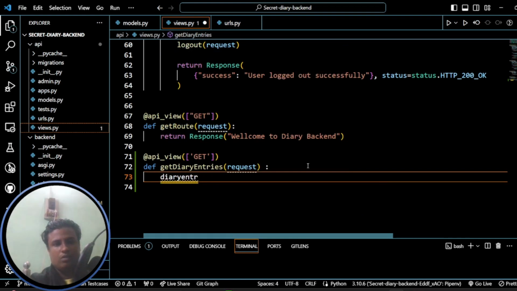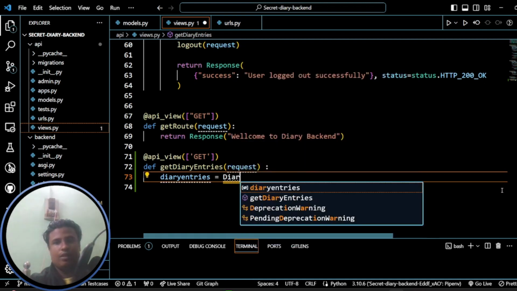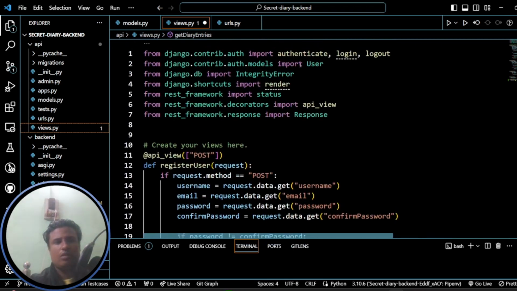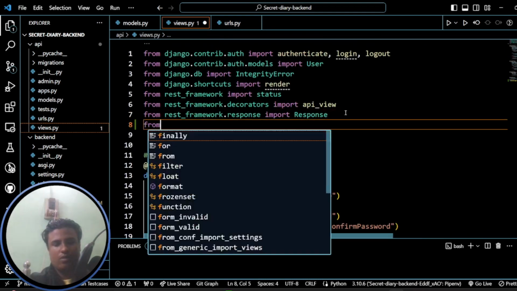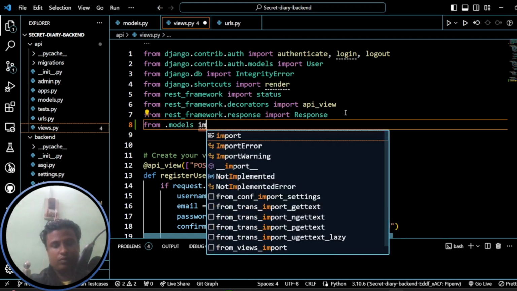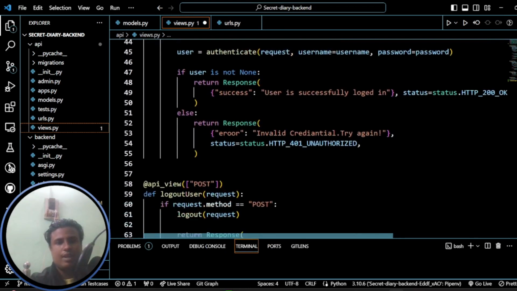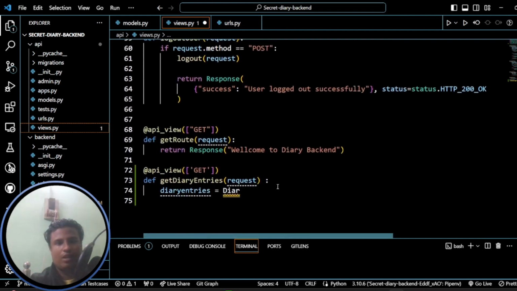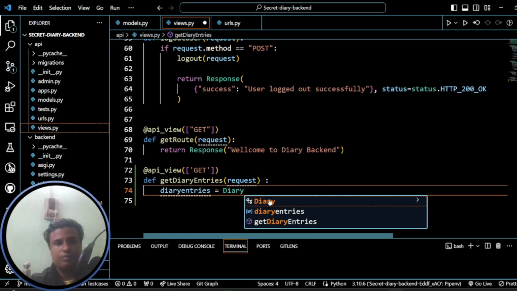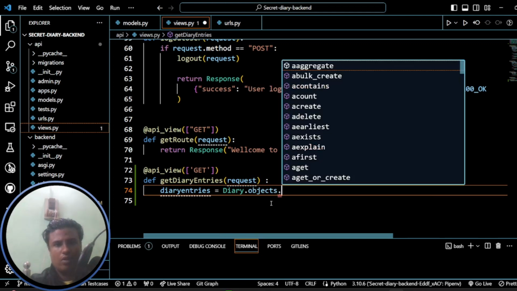Entries equal to diary. You have to import it from dot models import diary. We get our diary data table. Now what you can do, so many lines of code. Diary dot objects dot all.